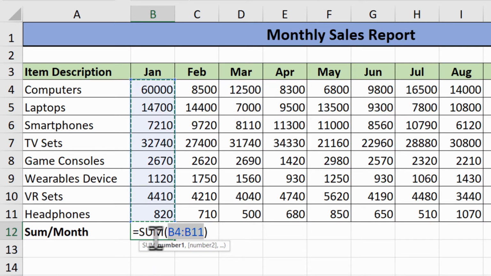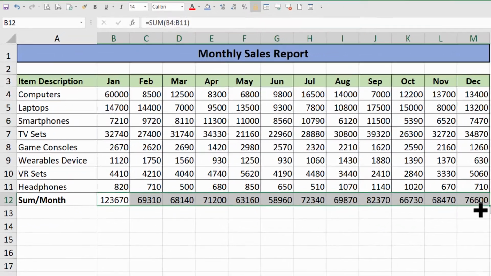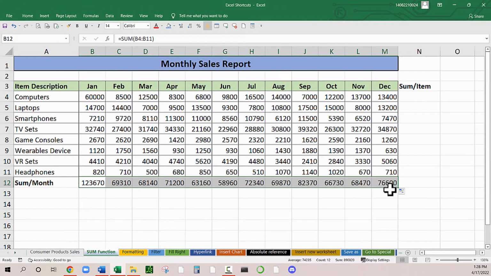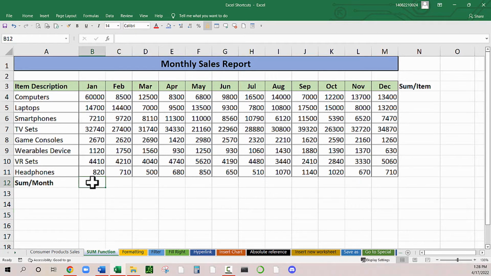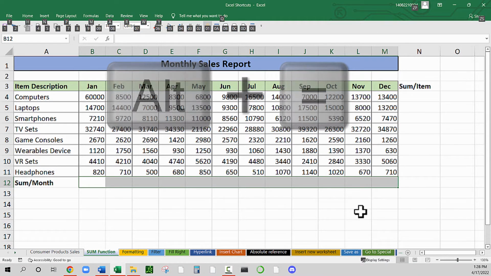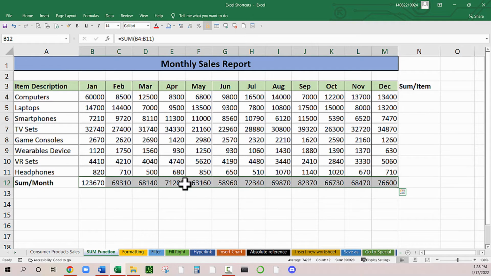And you can see that the sum function is predicting that I want to sum these rows. Then hit enter. Then you can click on the right angle and drag to copy the function. But I will show you another way, quick and fast. I'm going to delete the sum. Click right here and highlight the entire row from January to December, and then hit Alt equal sign. You will calculate the sum of each month.